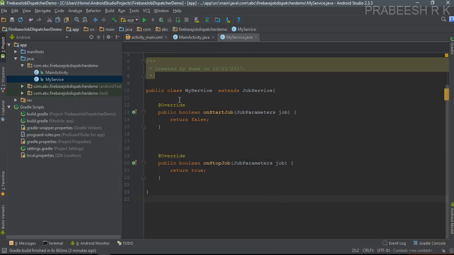In the onStartJob method, you can place your job. Here the return type of this method is Boolean. So if your job is very short, then you can place your job directly within this method. And in that case, if your job is very short, you can return false from this method. Because the Firebase job service uses the system main UI thread for its execution.